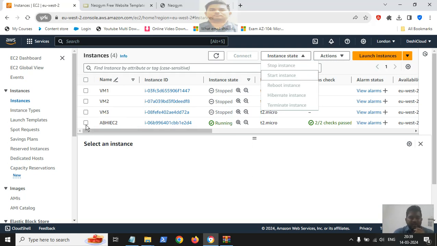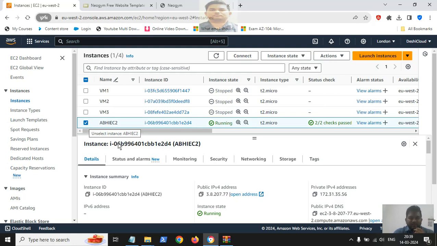First we select an EC2 instance. You will find a public IPv4 address and a private IP address. If someone asks you, among public IP and private IP, which one is your primary IP? Then the answer is, primary IP is private IP.